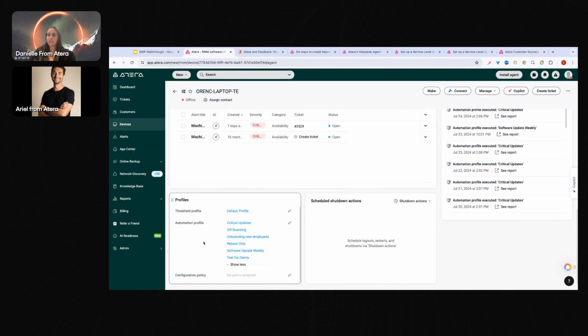So on here, you guys can see that with Atera, we support 3 different types of profiles. They each have their own functionalities and they each have their own limitations, I would say. We will go into detail of each one, but just in general, the threshold profiles are in charge of monitoring and alerting you on anything that you want to be alerted on regarding your devices, whether it's CPU, whether it's temperature, whether it's memory usage, and we will get to that.